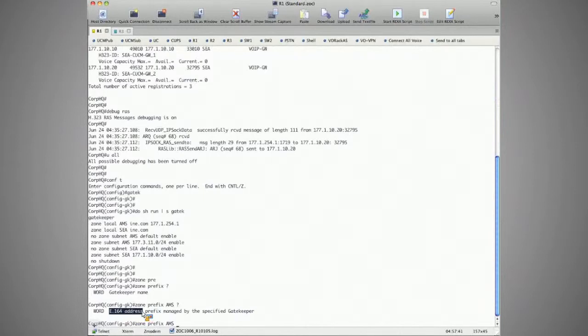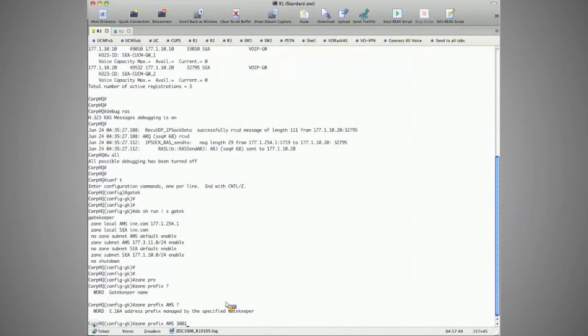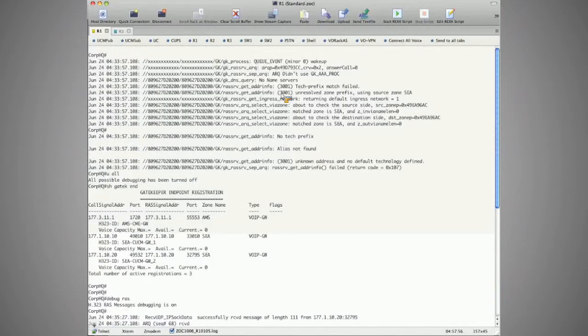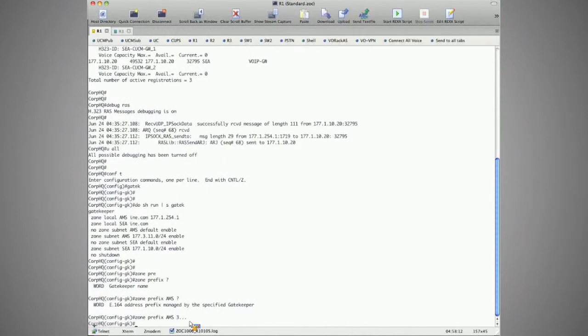Okay, so in other words, not just the E164 full address, although we could do that. We could actually say here 3001. That's a very specific match. But we could just say 3... How do we know what we're going to be putting in here? Because of the DNIS that came across in a debug gatekeeper main 10. Debug gatekeeper main 10 told us the DNIS. So we know we at least want 3001, maybe just 3... Okay? So then we've got the zone prefix.